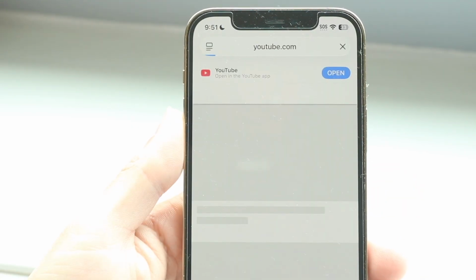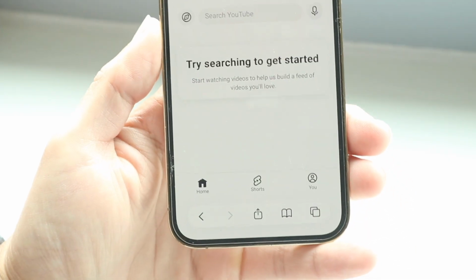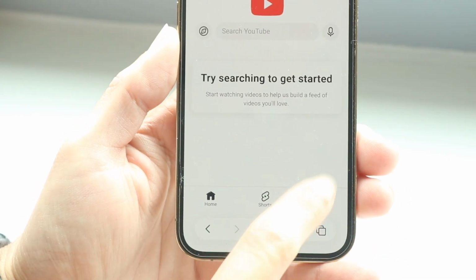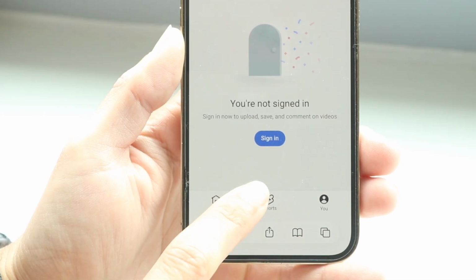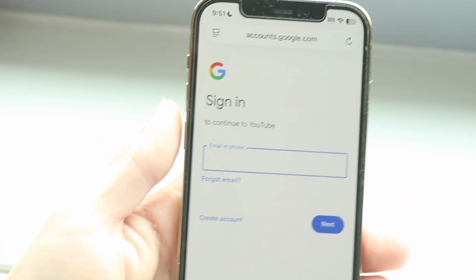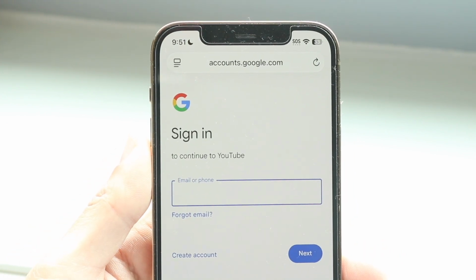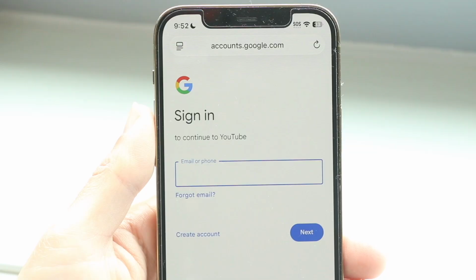So you can go to youtube.com just like this, and there's going to be a little button at the bottom that says You. So you can tap on You, and then you can go through and click on the sign in button right over here. So tap on sign in and it's going to tell you to sign into your Google account. Now Google owns YouTube, so you can use your Google account within here.